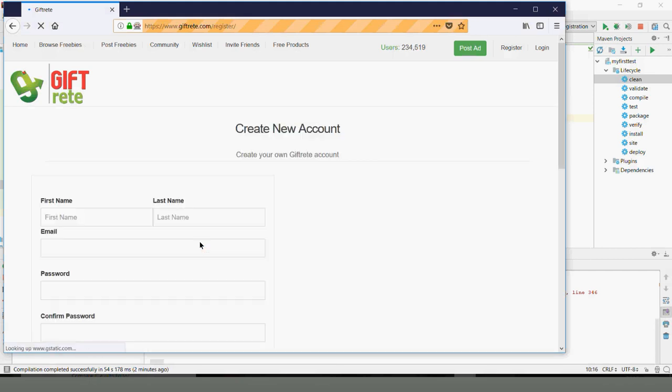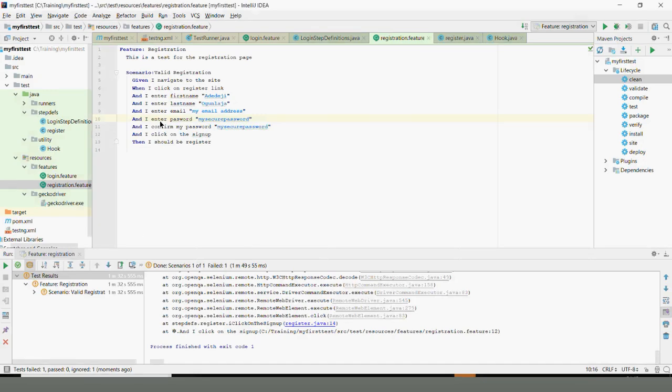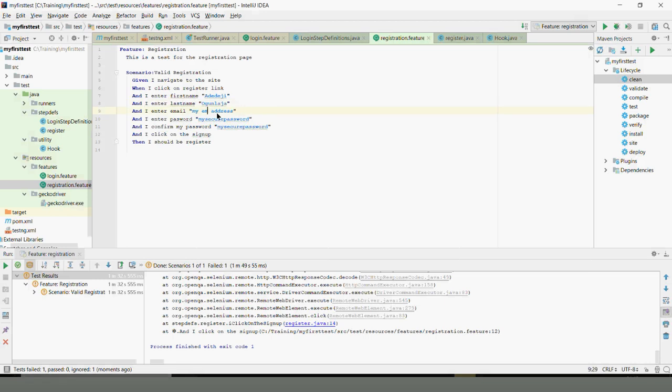So, okay, register. Please click on register. Cool. Okay, now enter the first name and last name. Oh, but email is not entered, so we need to know why that is the issue. So the email is not entered. So let's see what the problem is with the email. So first thing, let's correct the email. Let's put the right email address.